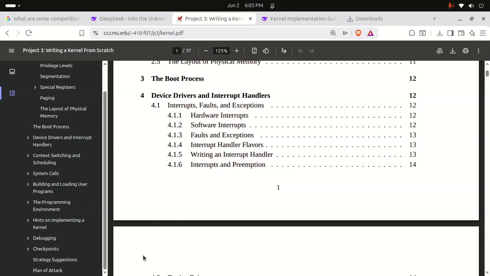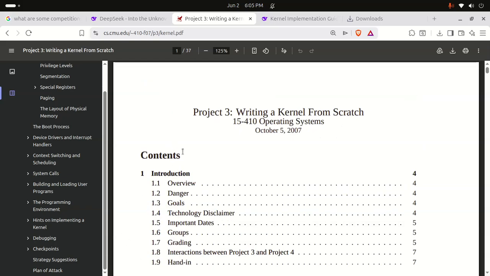So I wanted to share a little thing. I'm doing this project 3, which is writing a kernel from scratch with Carnegie Mellon University's operating system course.